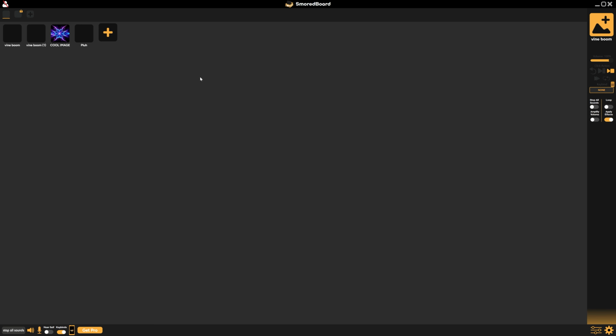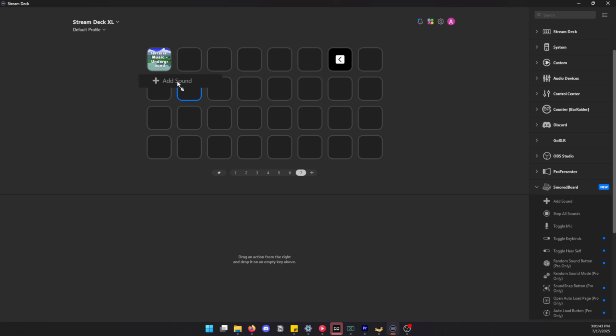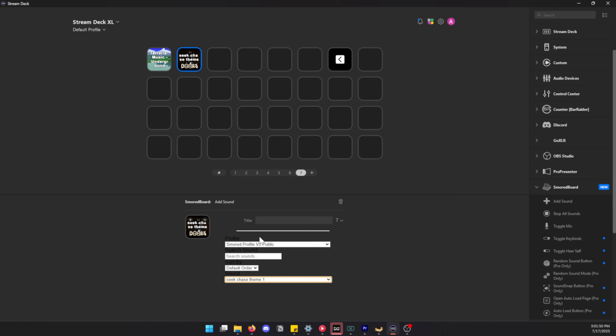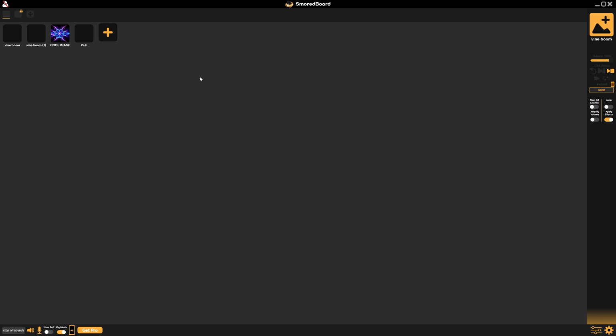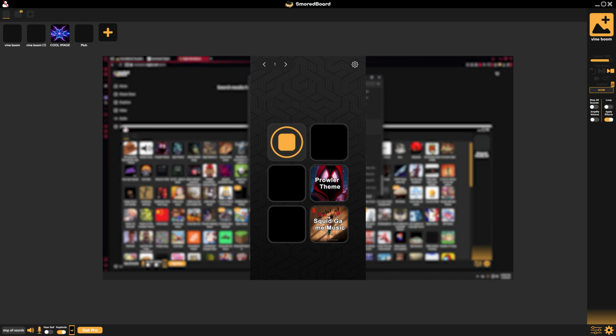So 2 more things. If you have a Stream Deck, the SmoredBoard does have a Stream Deck plugin. So you can add sounds to it and play them all at the press of a button. And if you don't have a physical Stream Deck, you can actually use your phone as one, allowing you to control the SmoredBoard from your phone.